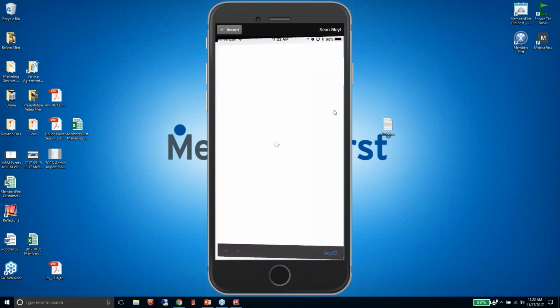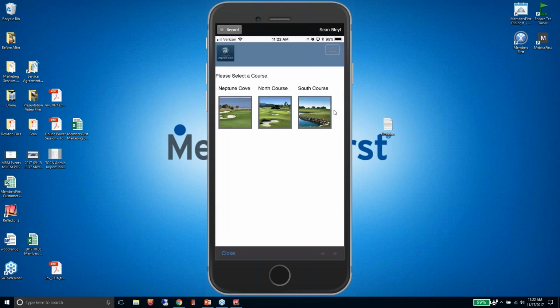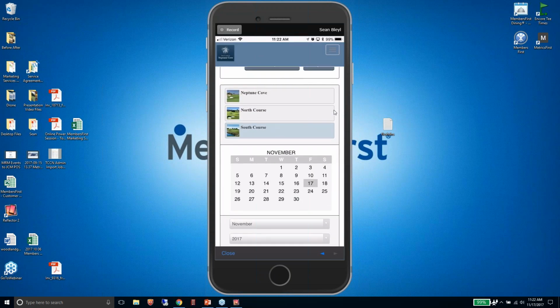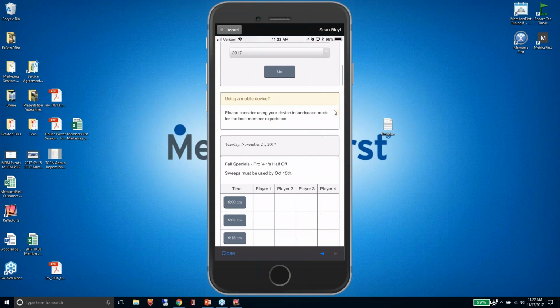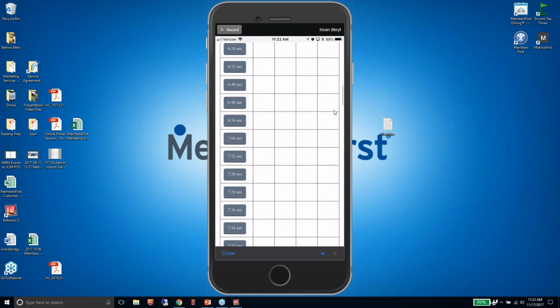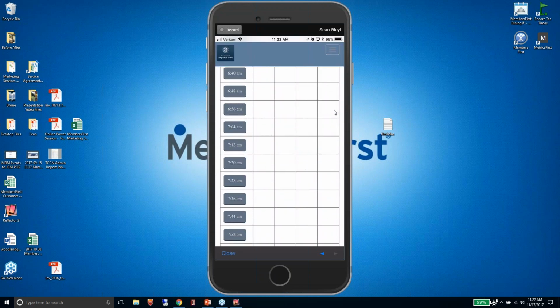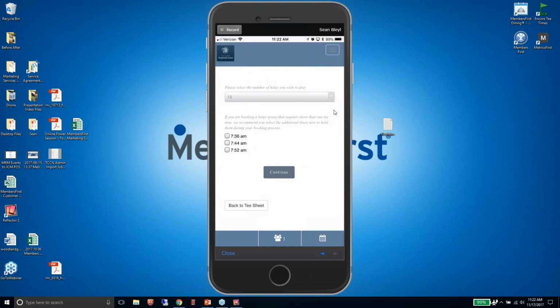I can go in here and make a quick tee time. So let's just click into tee times. I've got 3 different golf courses here. I'm going to select the south course, and I'm going to make a reservation for maybe Tuesday the 21st. On Tuesday the 21st, I'm going to scroll down a little bit. You can see which times are available, and I'm going to make a reservation for 7:28.